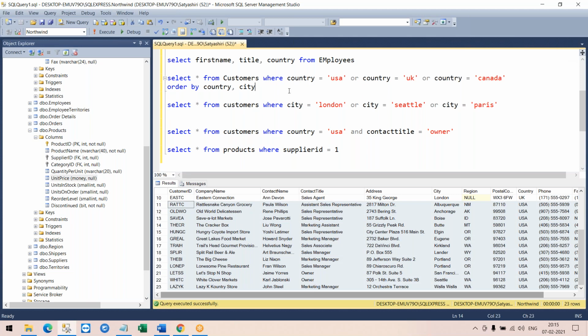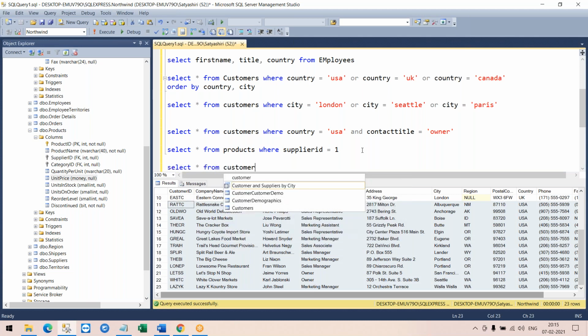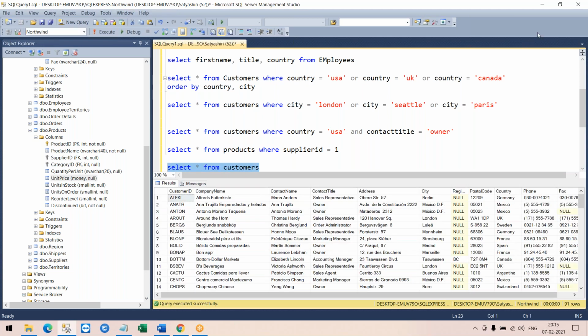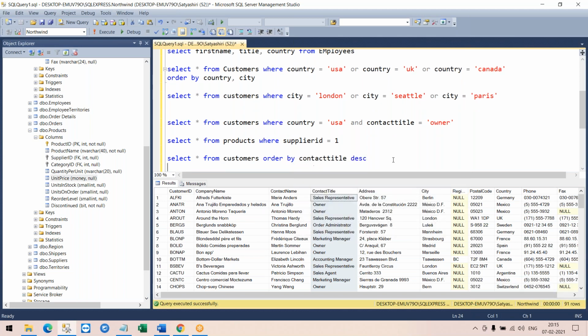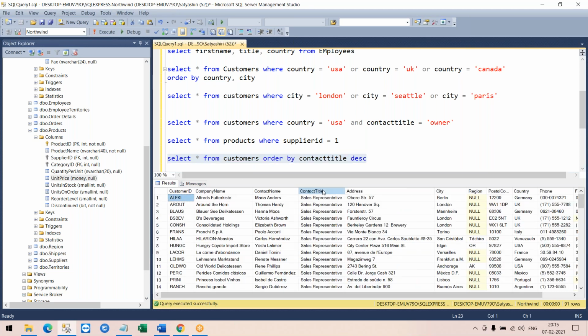Now, if I want to sort in a descending order, what would I do? So let's fetch one more data. Let's do a simple data, just fetching all the customers. I wanted to sort based on, say, contact title. I will say order by contact title descending. Now what happens? Execute. So the contact title is ordered descending.